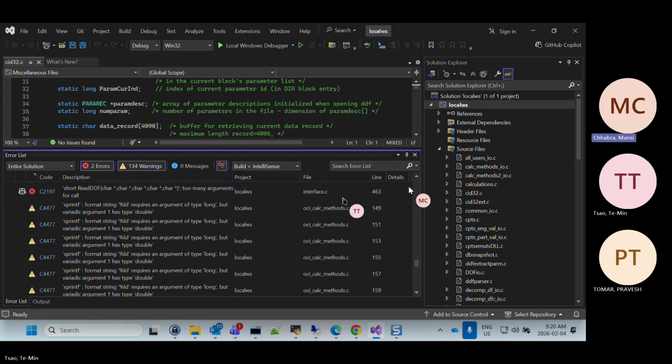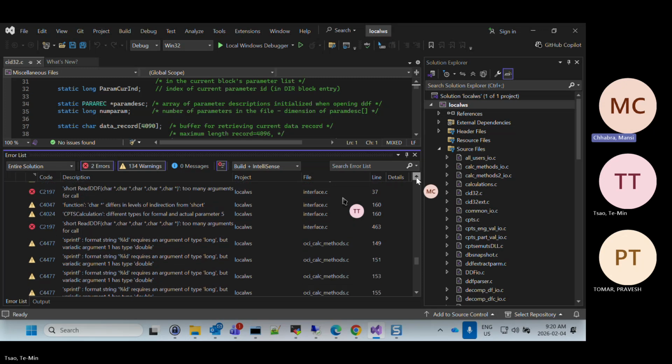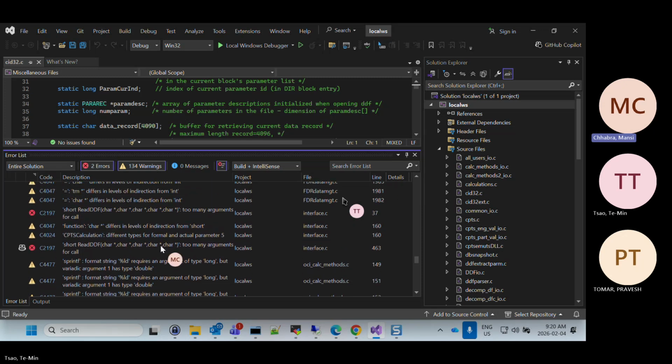Okay, here both errors are here. Short read, DDF, too many arguments for call. Okay, so this one: too many arguments. It is coming from interface.c. So interface dot to C.